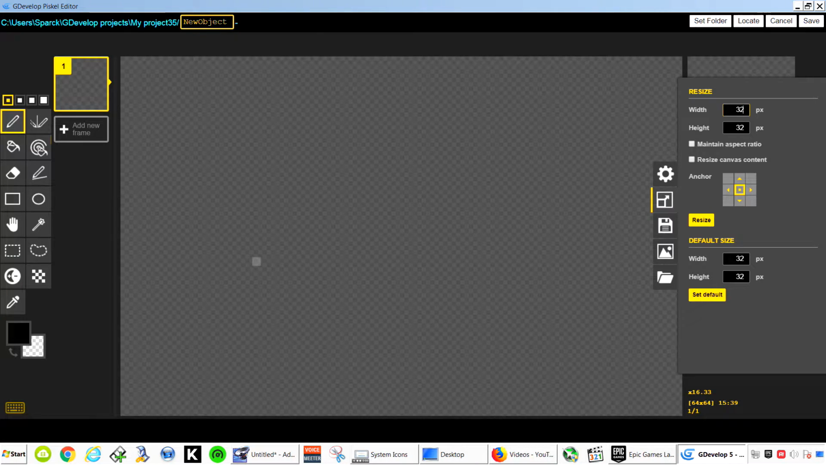I know Clickteam Fusion's pixel editor is next to terrible. It's not bad, but I wouldn't even compare it to Piskel. This thing is a beast.